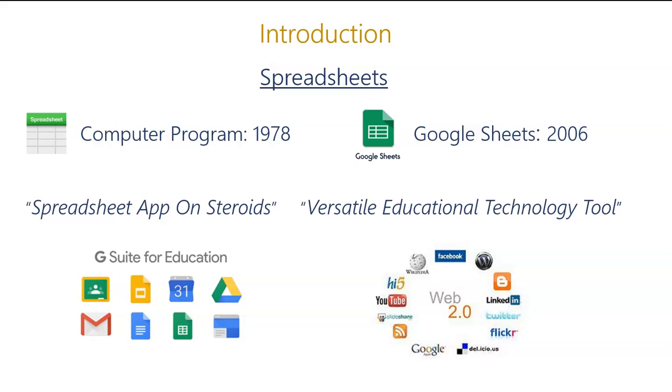In this presentation, we will be examining some of the features and functionalities that make Google Sheets such a versatile educational technology tool. Now, Google Sheets is a cloud-based spreadsheet program that is part of Google's G Suite for Education and is free to use with a Google account. Many people use Sheets because of its easy-to-operate functions that are found in almost all spreadsheets such as Excel, so you should feel quite at home.